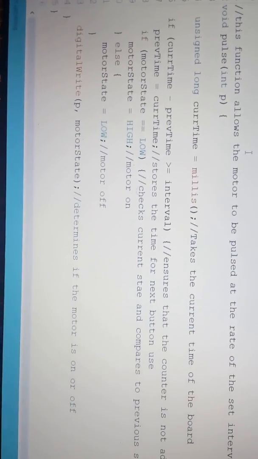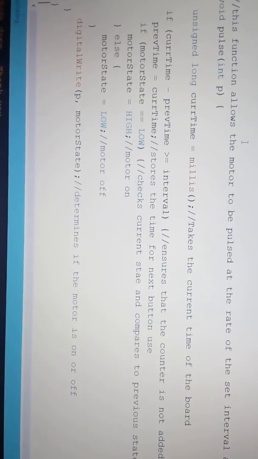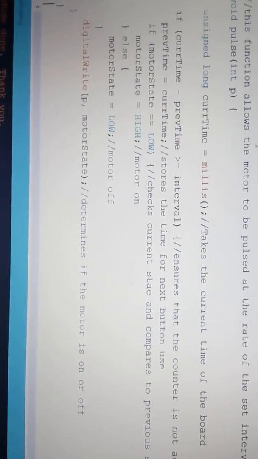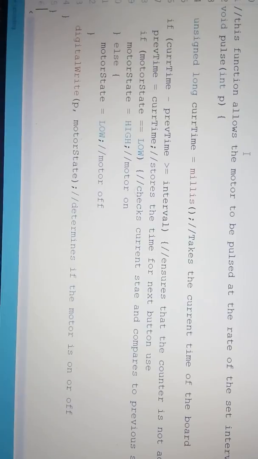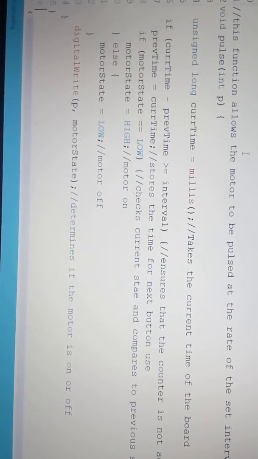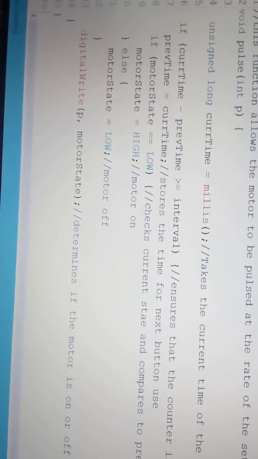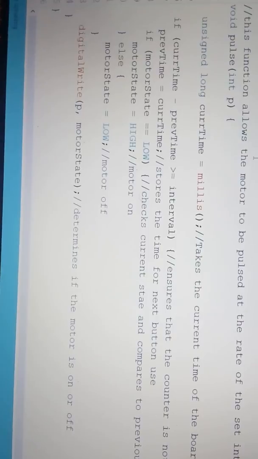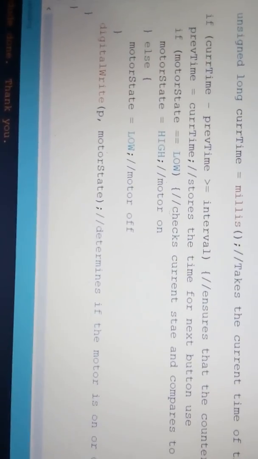And then after that, we have the pulse, which is the very final one. We save the current time and compare it to the last time, and this will not function until the interval, which is set above to be 1,000 milliseconds, to execute. So it'll check if the last state was on or off, and if it was on, switch it back to being low. And that way it'll go back and forth, changing the motor state and pulsing the motor.